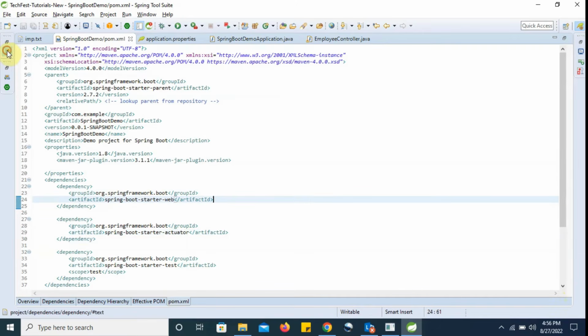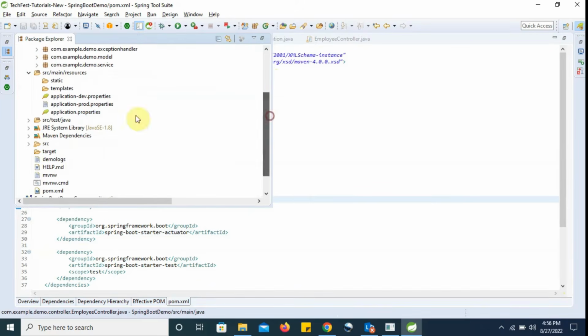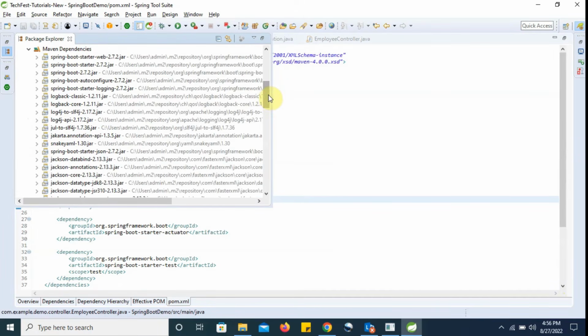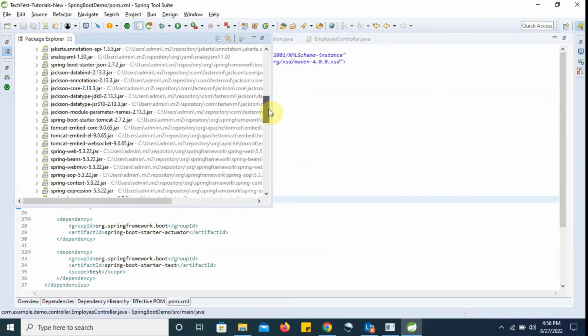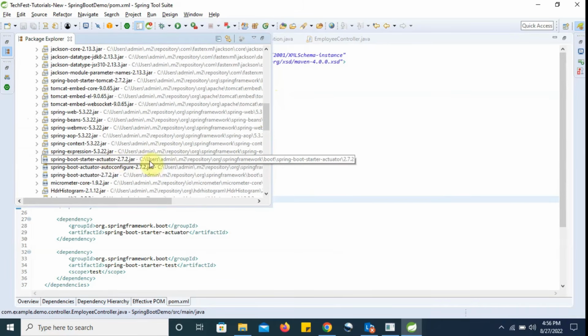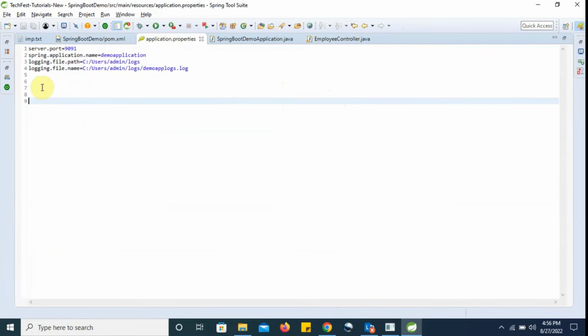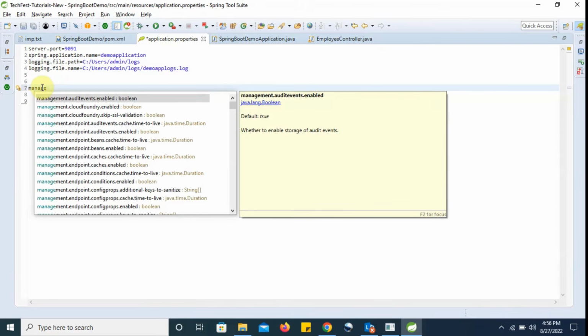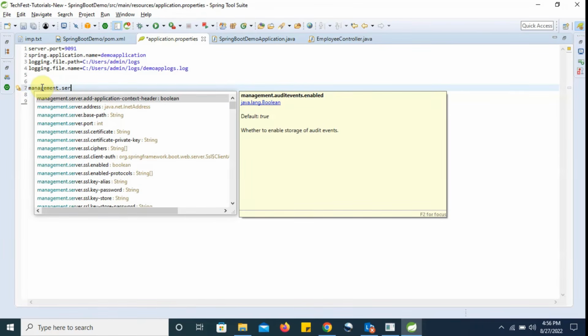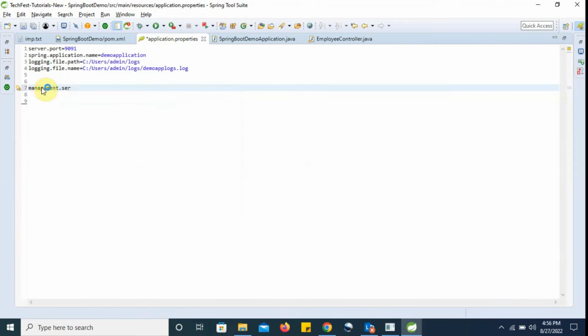Now if I want to check whether it has been added or not, we have to go to the Maven dependencies, and here we will see that the actuator dependency has been added. Post that, we have to define some properties in the properties file. The very first thing we have to define is management.server.port. This property tells on which port we are going to run these endpoints.